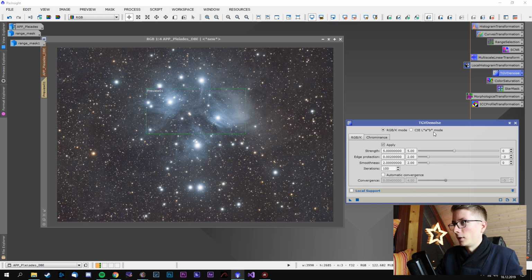This noise reduction tool is usually better with non-linear images like this one. Let's soften some settings. The strength could be 4, less edge protection, otherwise it's going to create artifacts. Let's increase the smoothness, actually, 2.5.